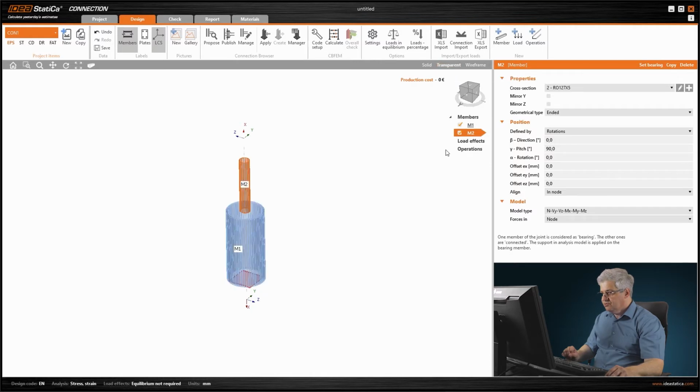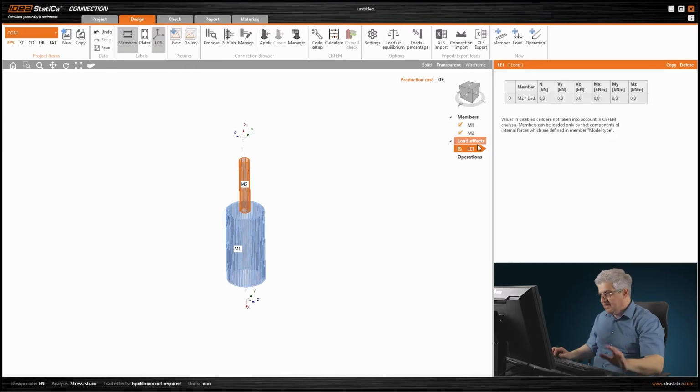So go to the transparent mode, and the first thing which we will do is to insert this small 10 millimeter thick plate inside of the big tube. Oh, so first I need some loads. I will define something. Maybe minus 20 and 5 kilonewton the shear force, and 10 kilonewton meter the bending moment. So doesn't matter for this calculation.